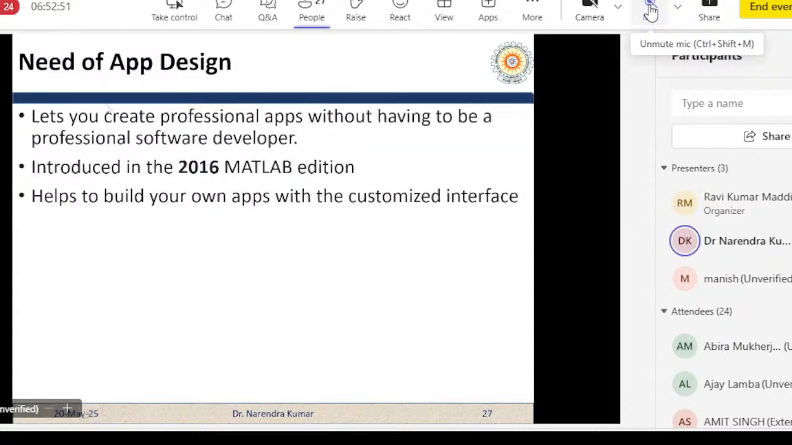So, the need for app design. It lets you create a professional app without having to be a professional software developer. So even though you are not a professional software developer, you can generate your own app if you have a little bit of understanding about coding. So today we will learn how to use MATLAB for app development.